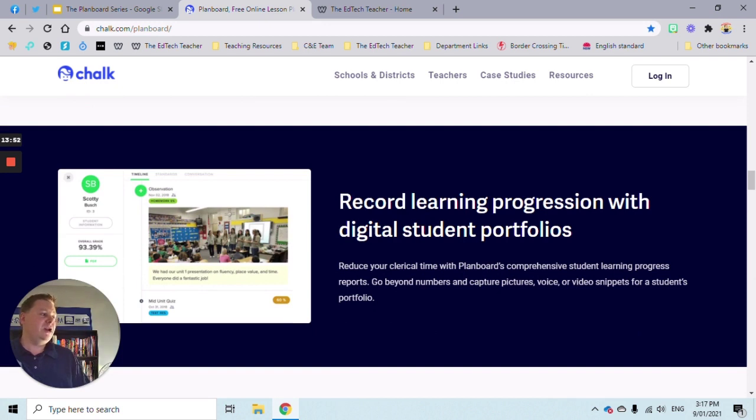You can record learning progression with digital student portfolios. This is not something that I have played with myself, but hey, it might be something that you go and have a look at and see what it can do to help you out in your particular context.